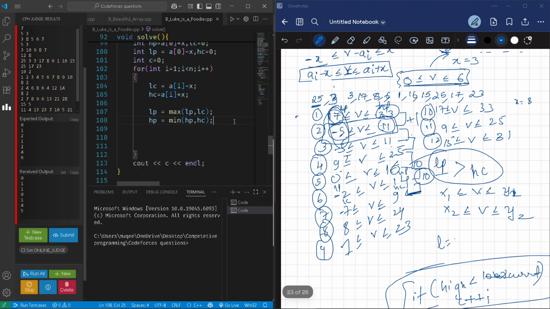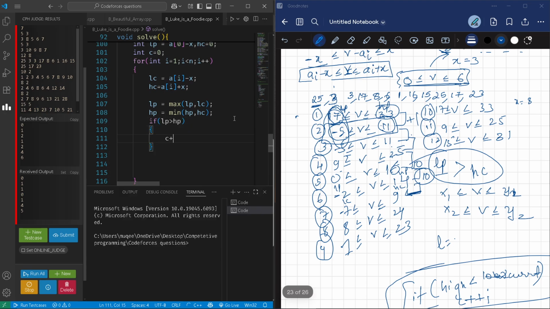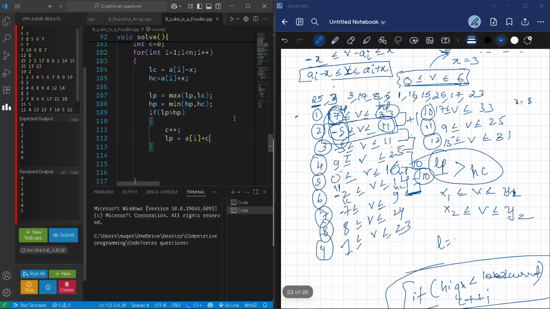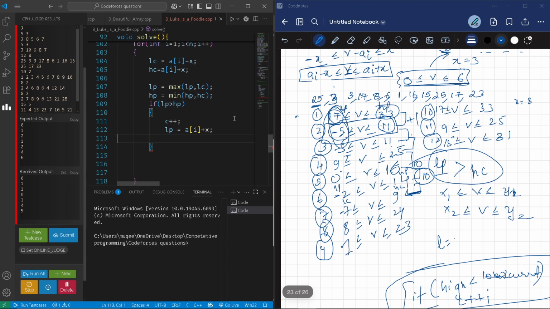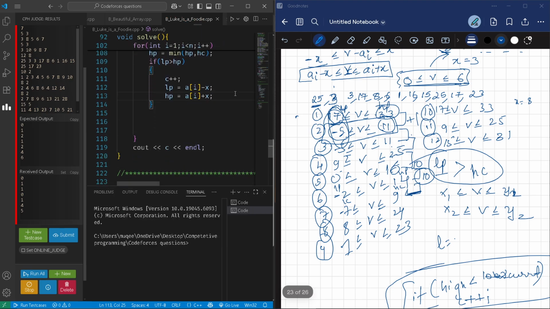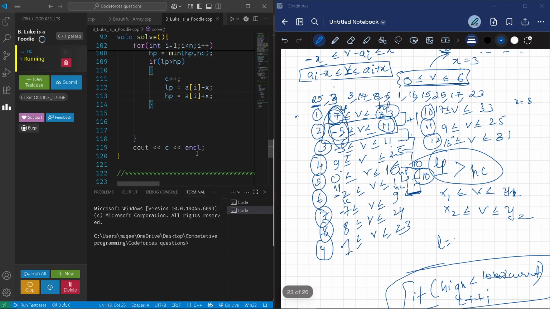So that we'll get overlapping intervals. If LP is greater than HP, then I'll just add the moves and that's it. I'll start again now. Since I cannot go back, I have to move only forward for eating the foods. So I just have to start over with the current requirement of V within the array. So let LP be AI minus X and HP be AI plus X, and that's it. Now we'll just print the number of moves.